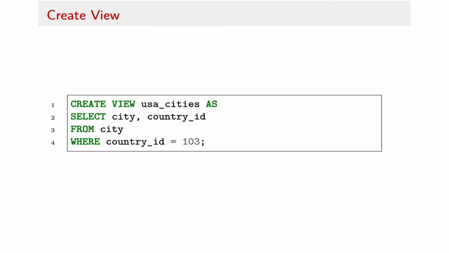So let's illustrate that by using this very simple view. Again, using the create view statement, giving it a view name, and then the as keyword introduces the definition of the view. And this is just a simple select statement that grabs the city and the country ID from the city table, and it constrains the country ID to be 103, which I cheated and looked behind the scenes and saw that that was the US.